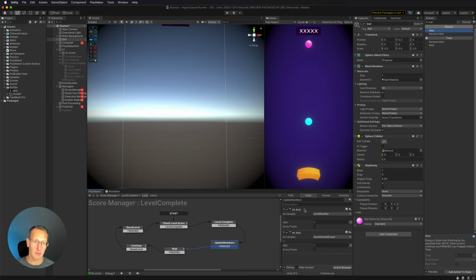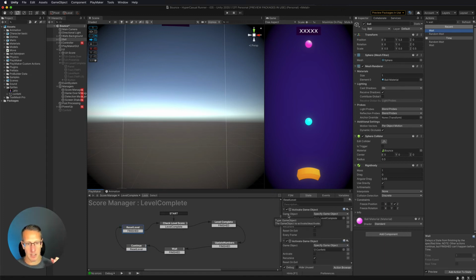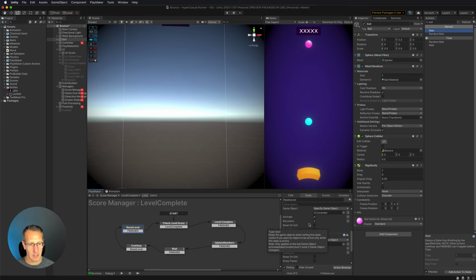Once those are done, we're going to go to updating the numbers. We're going to update our level number by 1 and our current count by 1. Then we're going to wait for 5 seconds to make sure that our confetti has finished. Then we're going to wait for the user to click on that button to make our UI go away. So in our reset level, we're making our UI go away, making our confetti go away, reactivating our ball, reactivating our controller, and then resetting the ball to the beginning position.